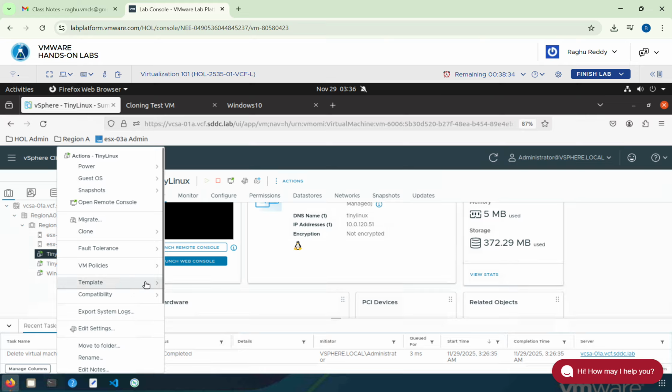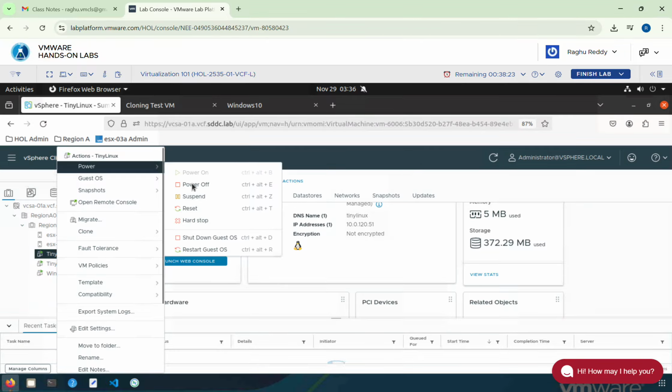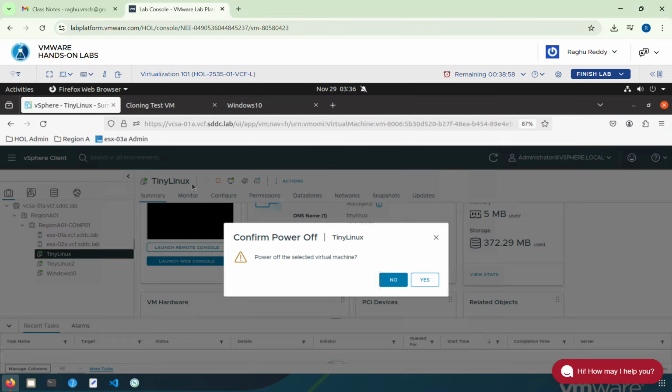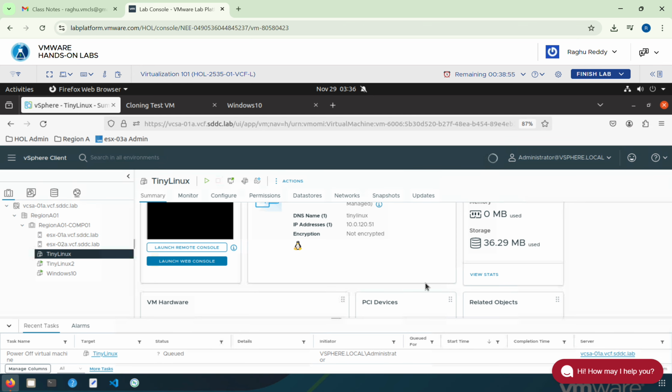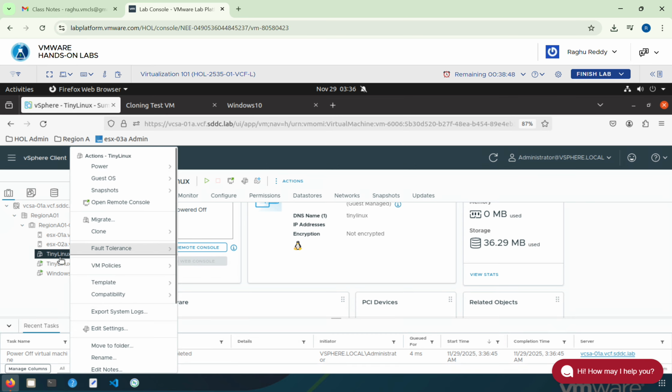Go to the template option. See, Export OVF Template is degraded. So what we need to do is power off that VM. Sorry, power off this virtual machine. Now if you see, you will get the option. Select that VM, go to the template option, and choose Export OVF Template.